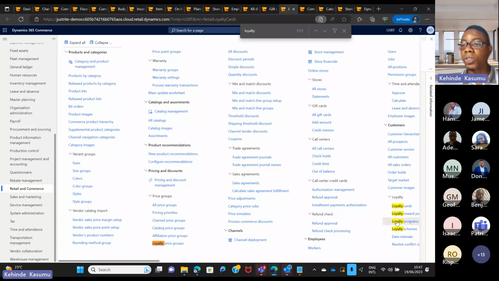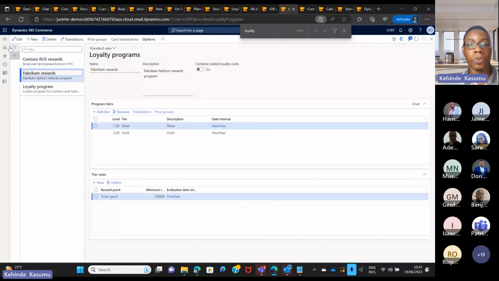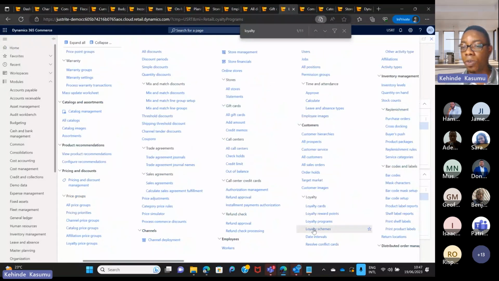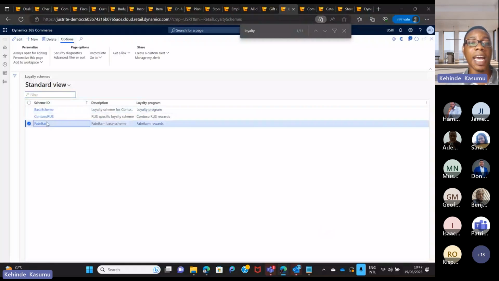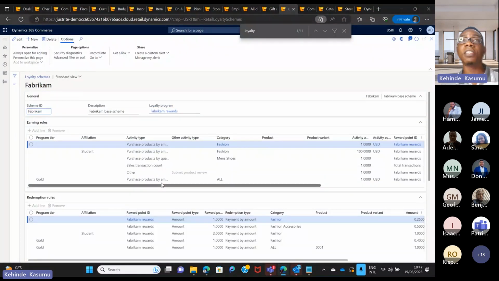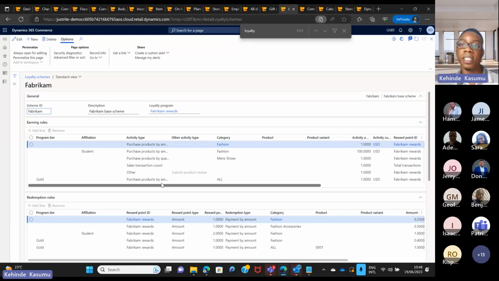All right. So let's look at the loyalty program. We have a loyalty program here, and if you look at the loyalty scheme, you would see the various activities that have been configured for that loyalty program and the redemption rules. So you could set the redemption rules, for example, if they earn, let's say, 5,000 points, and you want the redemption rule to be like 1 naira or 1 USD to 1 point, or 0.5 points to 1 naira or 1 USD.